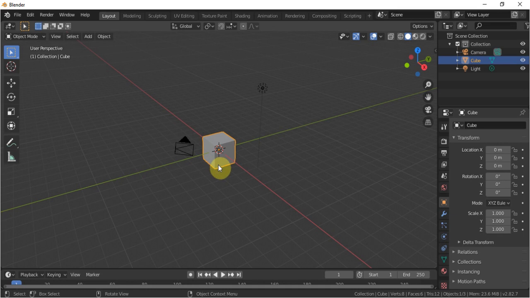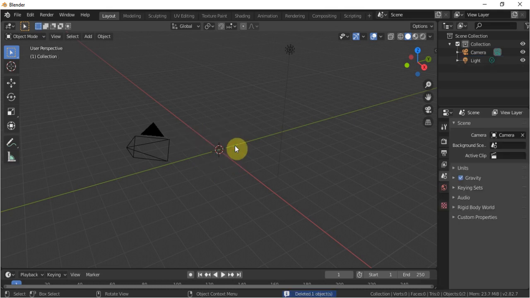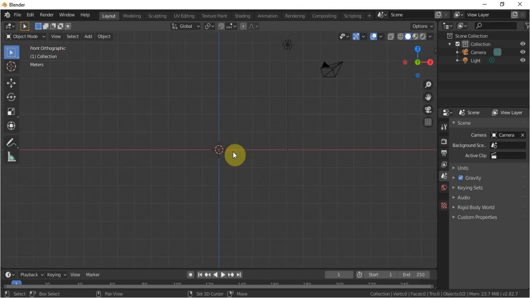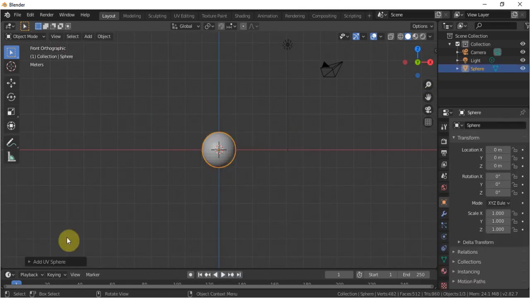We have already learned about the keyframes and the basics of shape keys. Today we'll apply these shape keys on a basic character, so we'll have some idea how it works. To begin, we'll delete the cube first by clicking X or the delete key. Click 1 on the number pad and press Shift A. Add mesh and add one UV sphere.